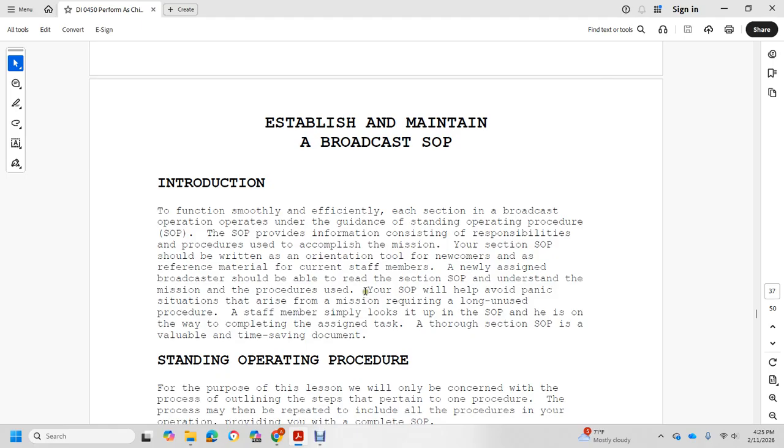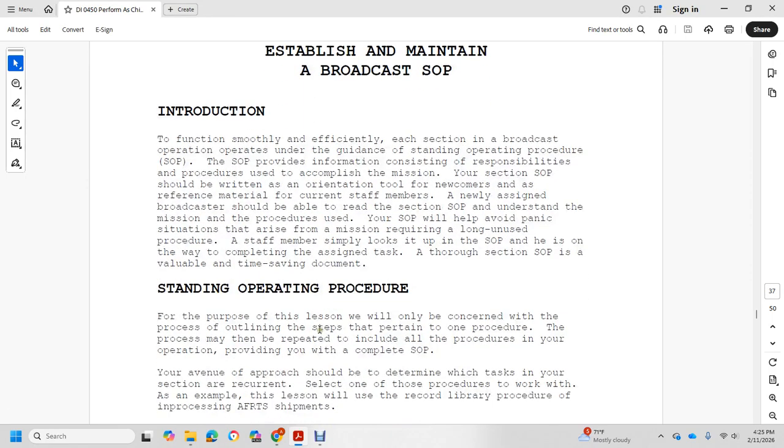Staff members can similarly look up the standard operating procedure while completing assigned tasks. This section of the standard operating procedure is a valuable time-saving document.